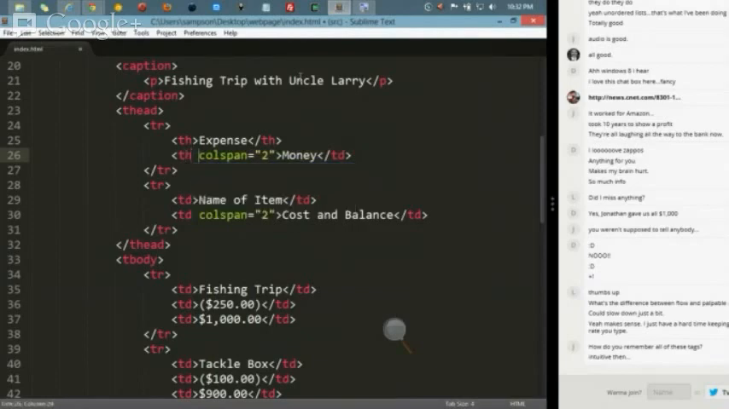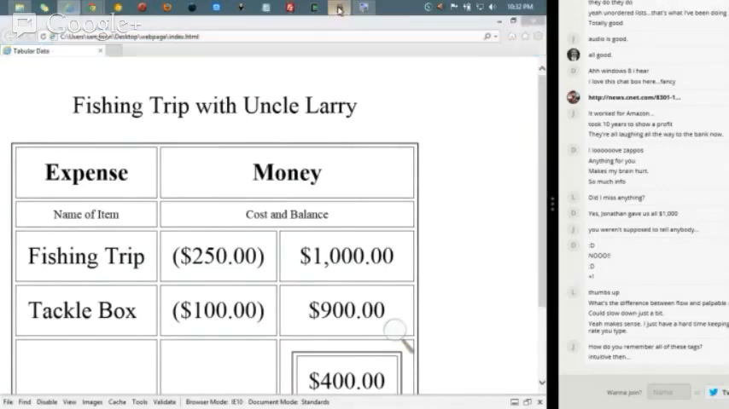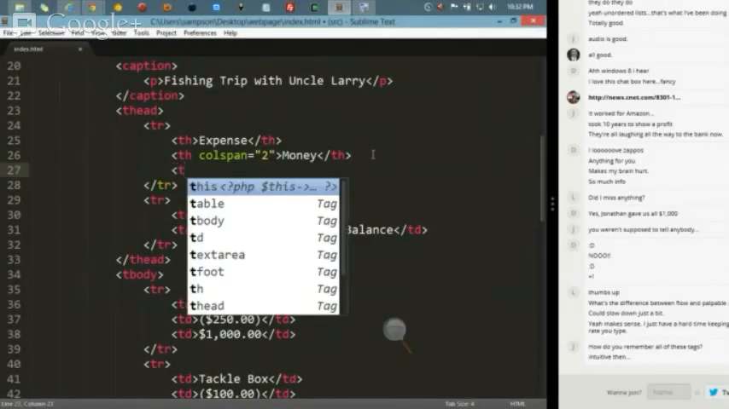That was essentially what happened during our live coding today, and you'll find yourself doing that as well. Not to mention, sometimes you'll get a good editor, like I'm using Sublime Text. Anytime I type a less than and a T, you'll notice it gives me a whole lot of suggestions here: table tag, table body, TD, text area, T foot, TH, T head, title. Essentially, it tells me all the tags.